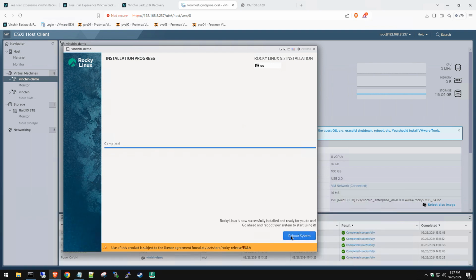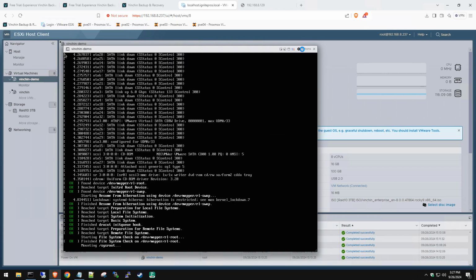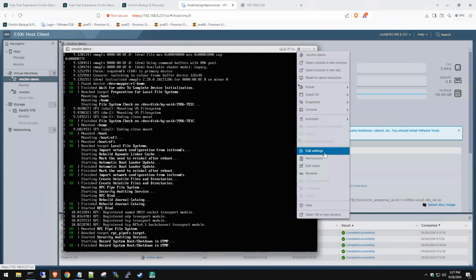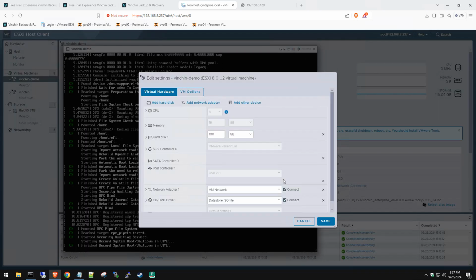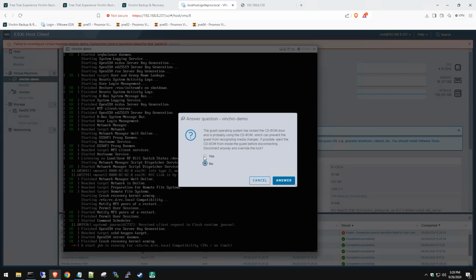Go ahead and click on Reboot System, and we're going to wait for it to come back up. This will be a good time to go ahead and remove that ISO since we are no longer needing that. So go ahead and go on Actions, click Edit Settings. We're going to scroll down and find that ISO that we mounted, and we're going to just change it to Host Device and click on Save. You're going to want to change that to Yes and then hit Answer.